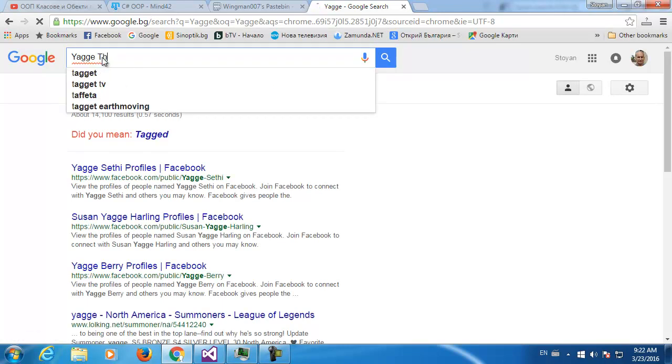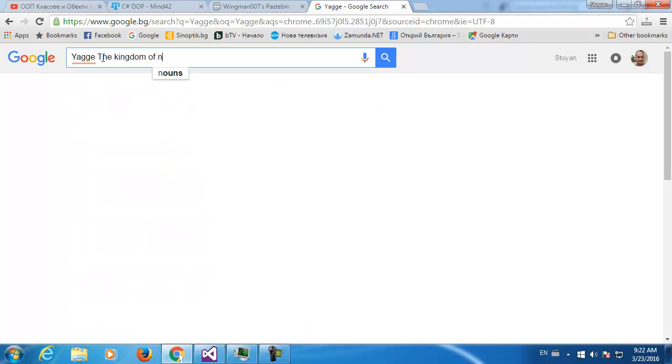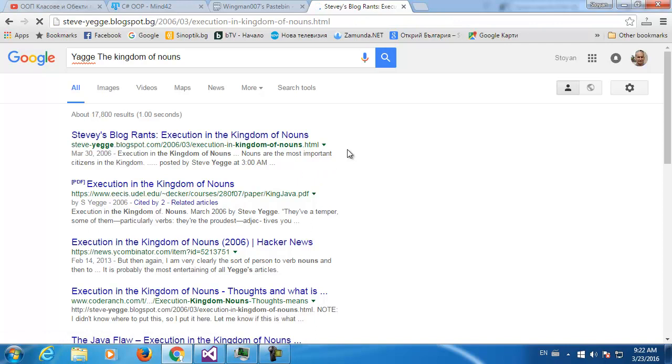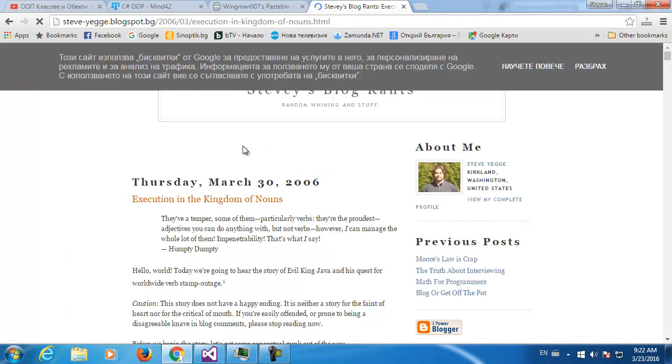Yegge, in "Execution in the Kingdom of Nouns," has written a very interesting story similar to the story which I'm telling. Finally I found it. He's revealing how distorted the world is in the kingdom of nouns, which is actually the kingdom of object-oriented programming.